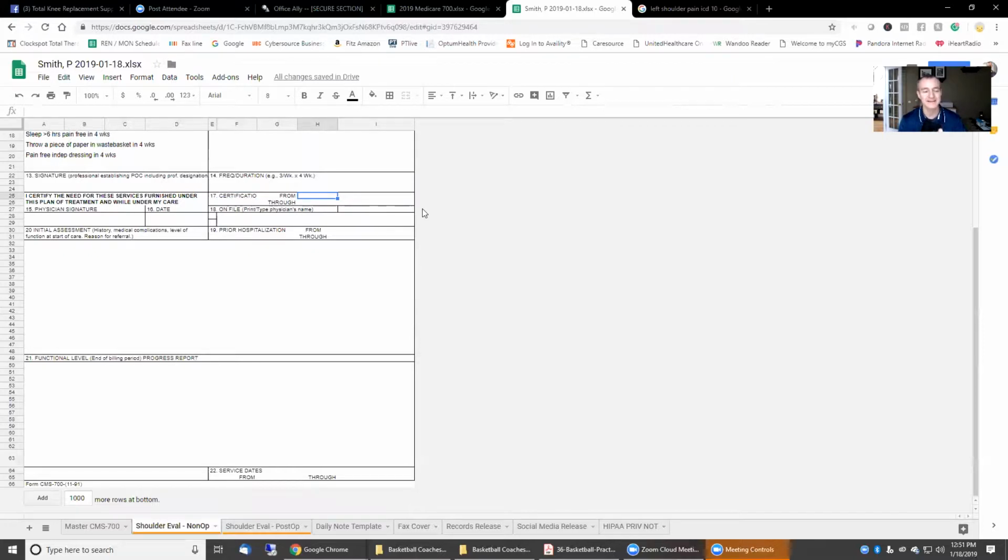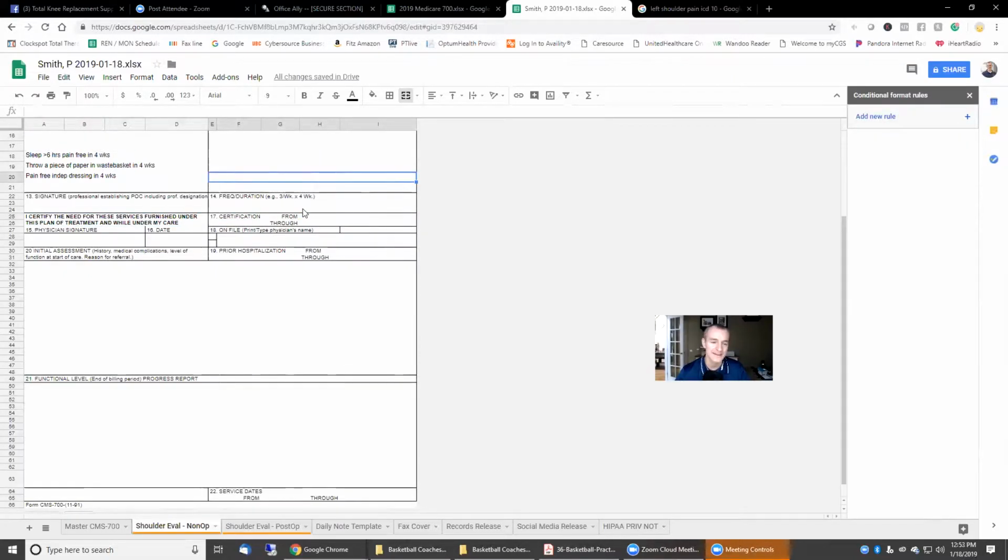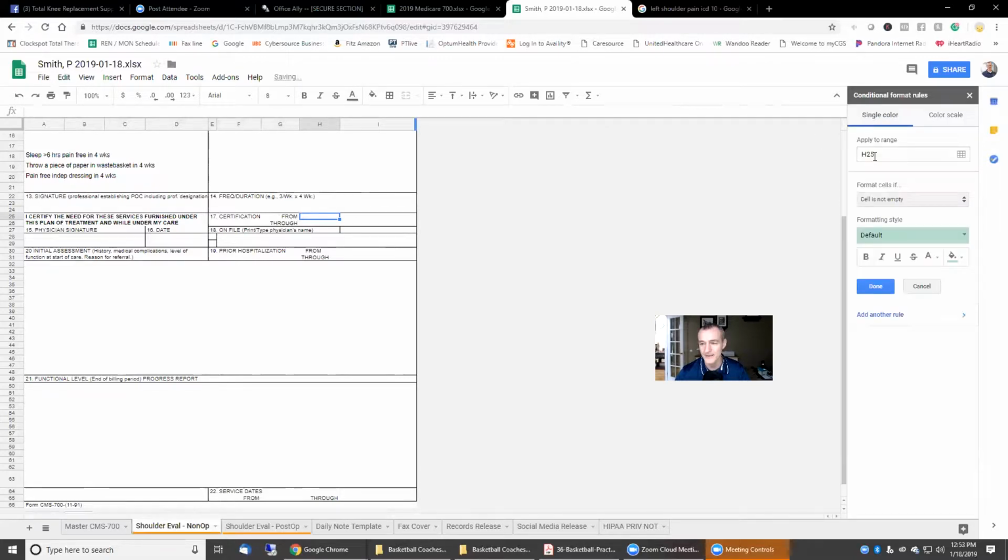So let me show you a little trick about conditional formatting. So certification dates is usually one of those that's easily overlooked and forgotten, right? So let's take a look at this. And we're going to do some conditional formatting on these two cells. So basically what we're going to do is we're going to add a rule. It's on the cell that's highlighted. We're going to say if the cell is not empty, we want it to be yellow. Not the text. We want the backfill to be yellow.